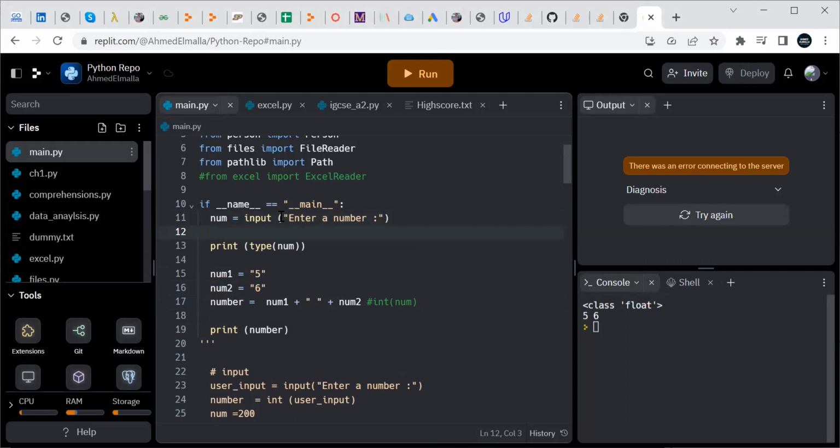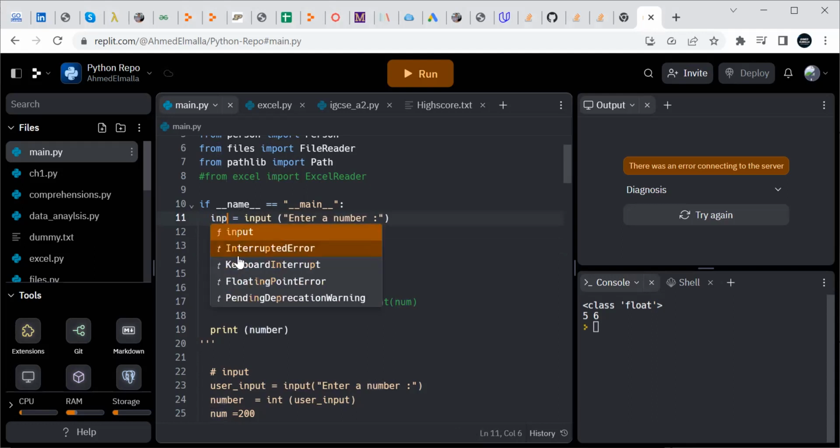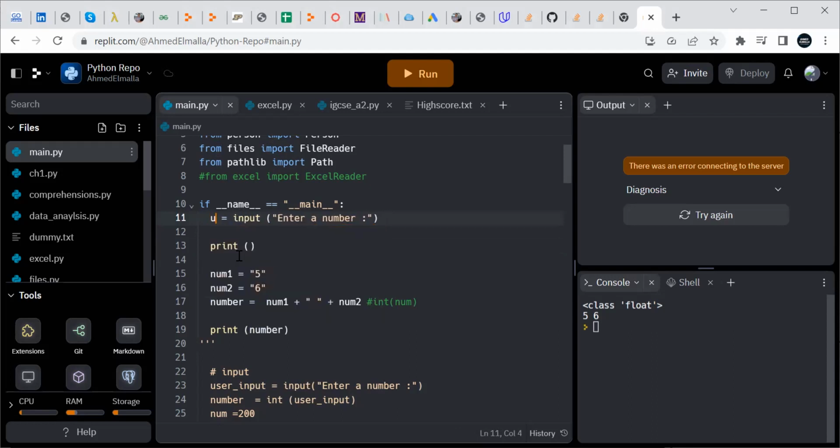So to get an input from the user, I use a function called input, and I pass it a message that will appear on the screen. Whatever the user passes to me will be stored in a variable called num, or we can say user input. We can say it like that.